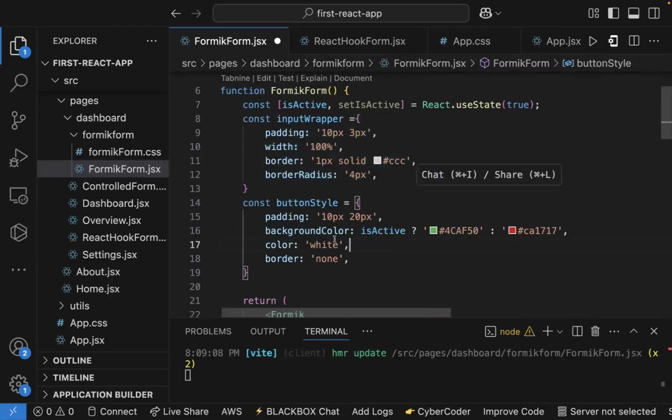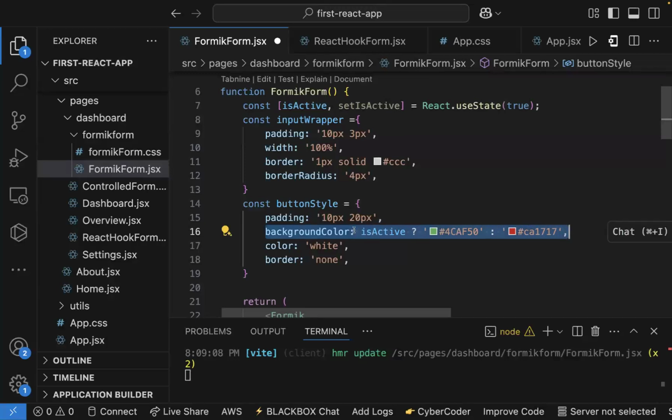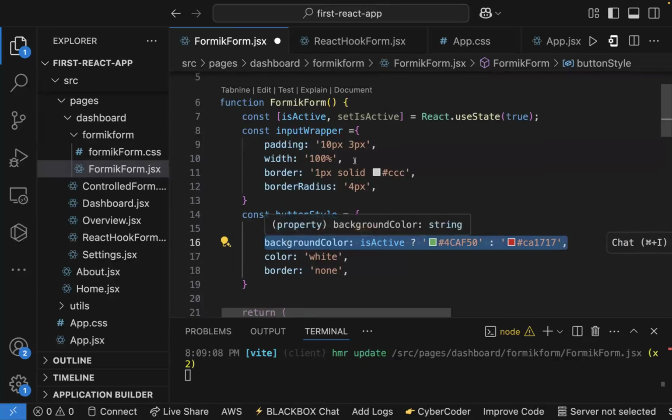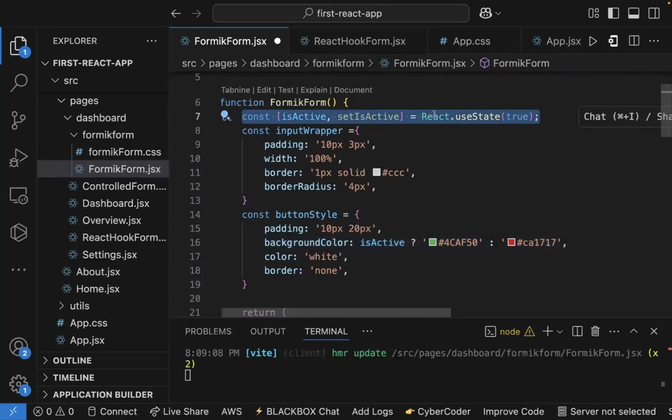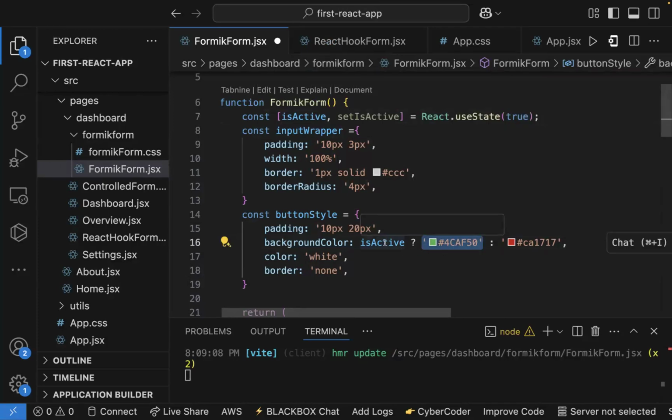Is that clear? Now, for this conditional background that we did, we're only utilizing a state. You understand how to declare a state? We have declared a state, isActive, and we have set it to a default state of true. Because it is at the default state of true, it will always pick this color, right? So we are saying if isActive is true, we want to utilize this color.